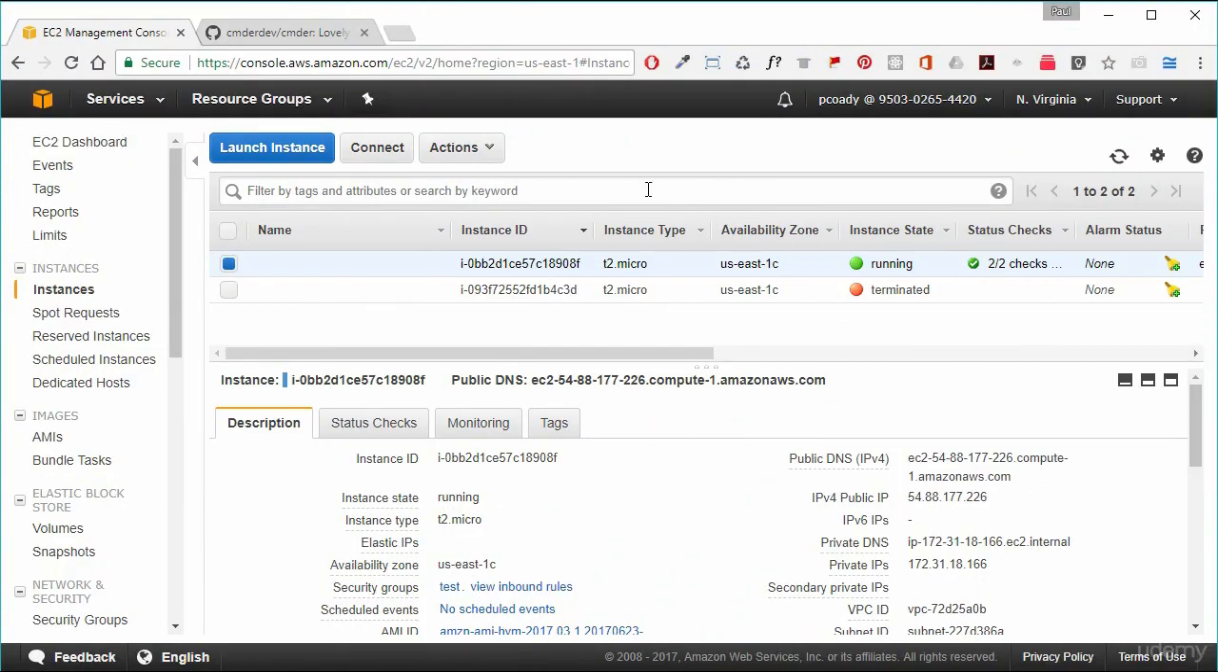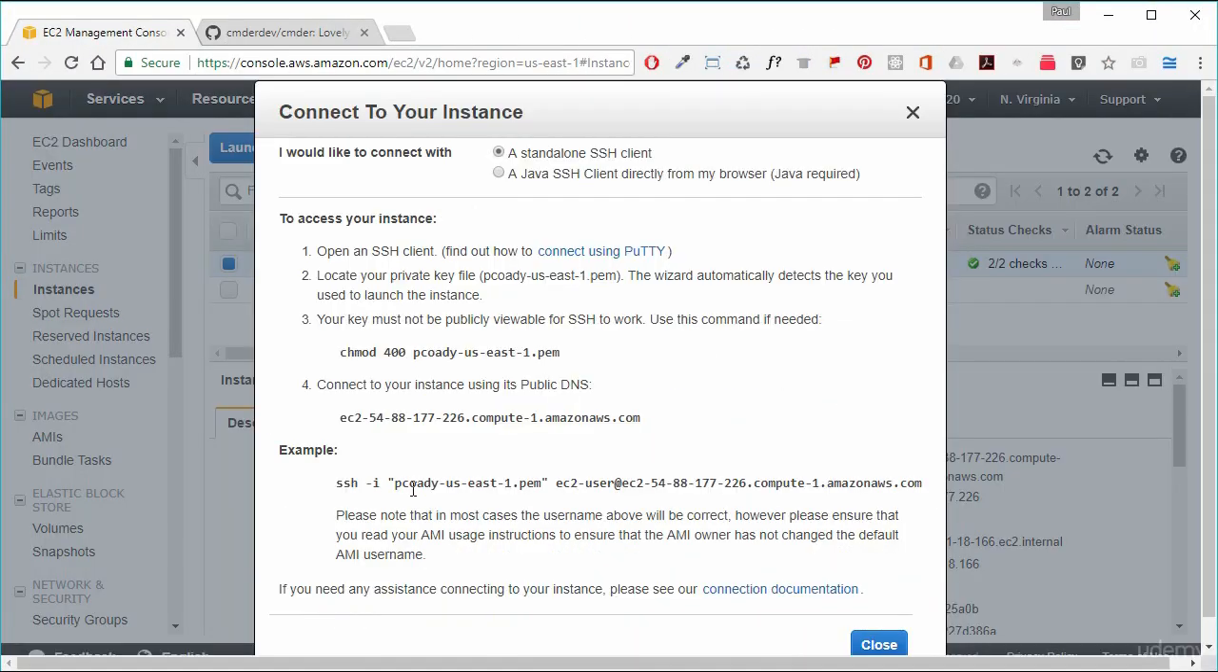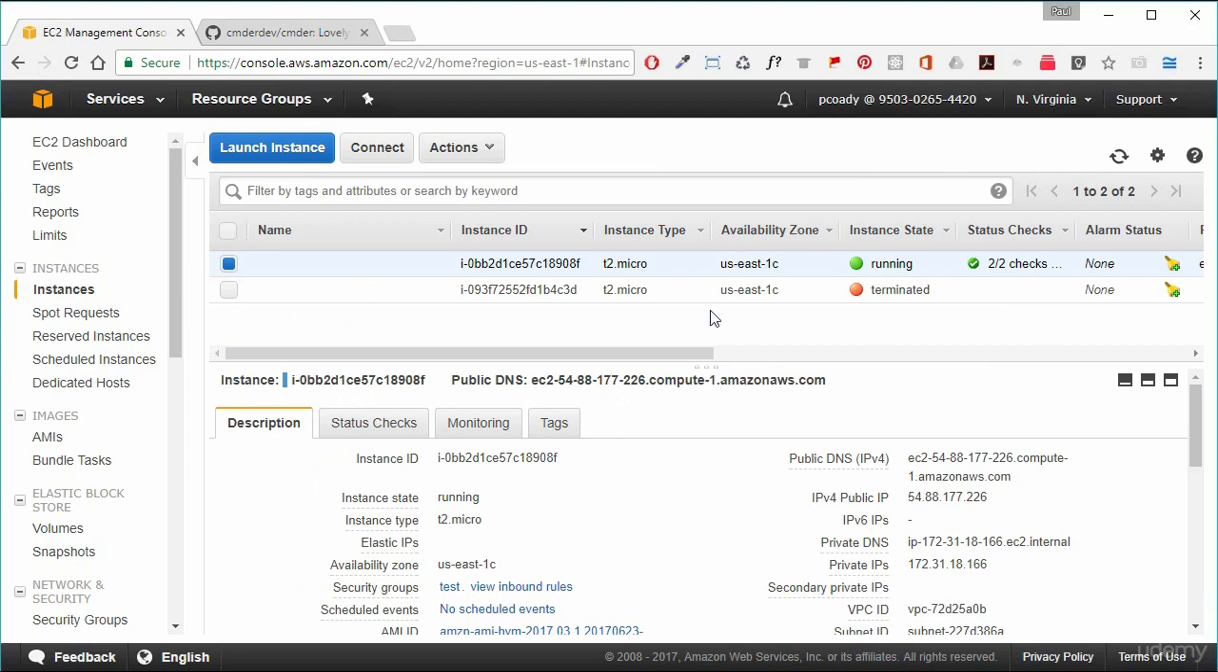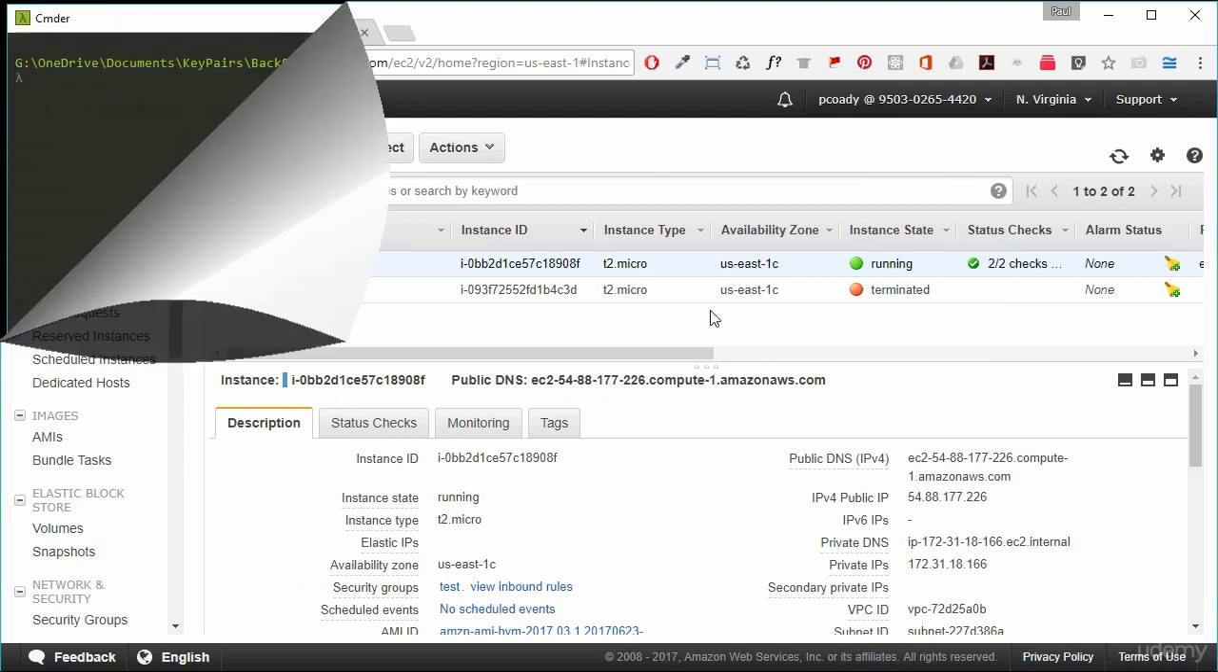Now I'll just very quickly grab that connect string that we need. So we've got here, just click on connect on that EC2 instance. We've got our SSH command that we need to use. Just going to copy that over and then we'll use that in our Commander screen.